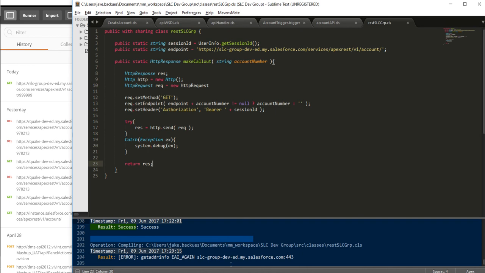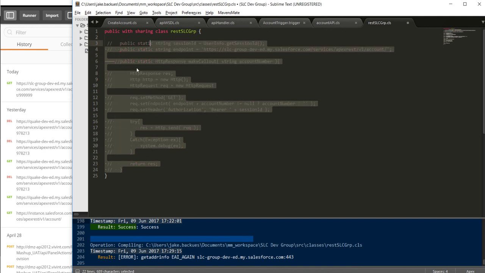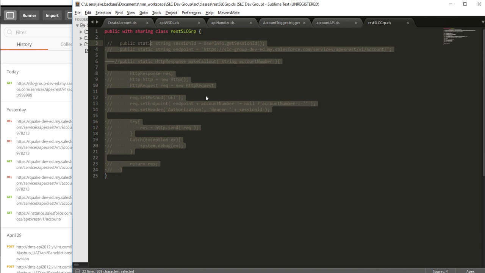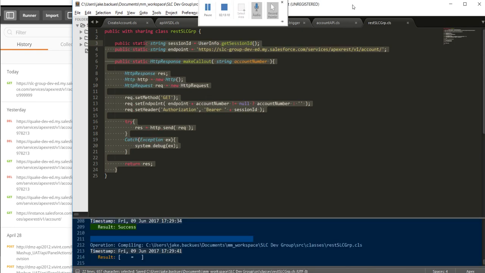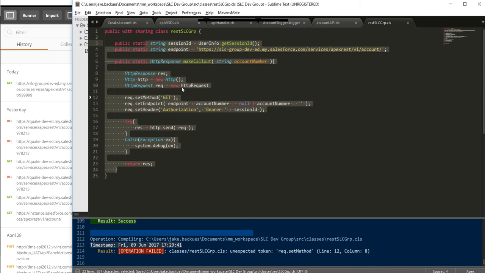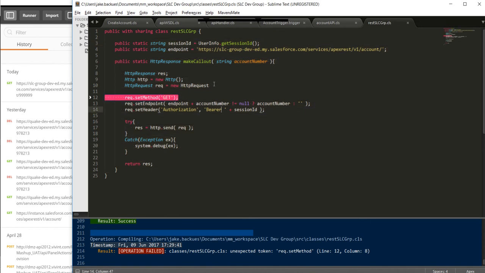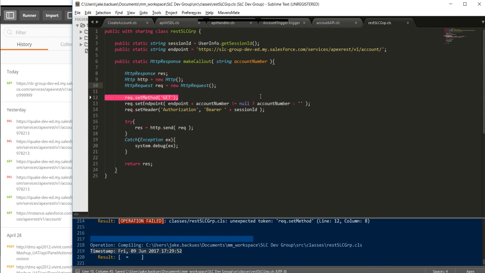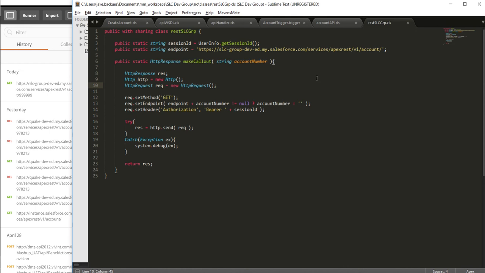What does that mean? Well, it must be an error with my code somewhere. It makes me request a send method. Ah, okay. There we go. Okay.